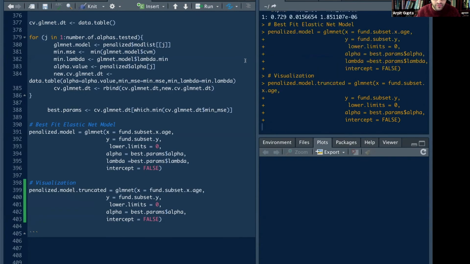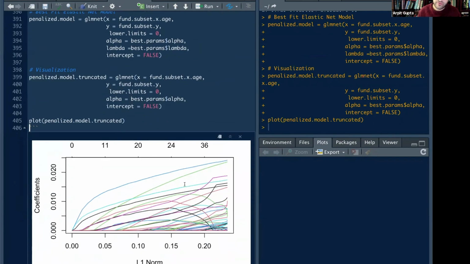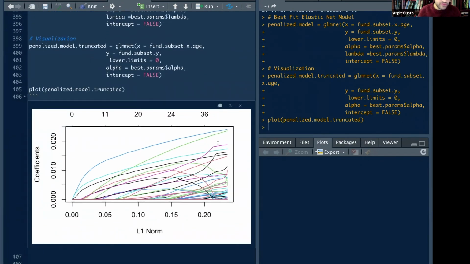So I'm just running a version of the model where I'm not pre-specifying that lambda. What that's just going to allow me to do is plot to see what the coefficients actually look like. So this is just showing you how many coefficients remain in the model across different choices for this L1 norm here. And so you can just get a little bit of a sense here.